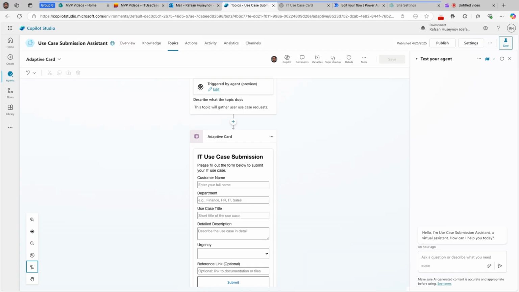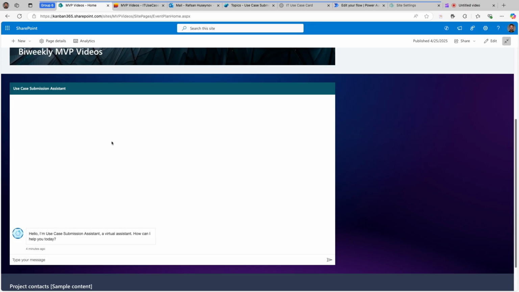So I have built an agent and embedded it in a SharePoint site. Recently I had a use case where users need to interact with the agent in the SharePoint site. So when the user submits an adaptive card form, that would trigger a Power Automate flow, so that we can store the user inputs in a SharePoint list and then trigger an email to the operations team about the new use case.